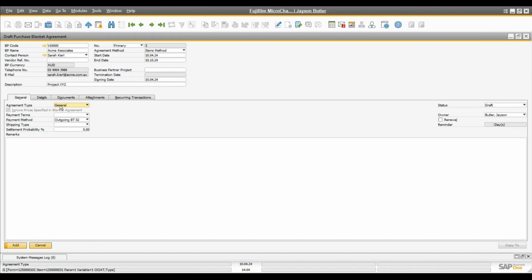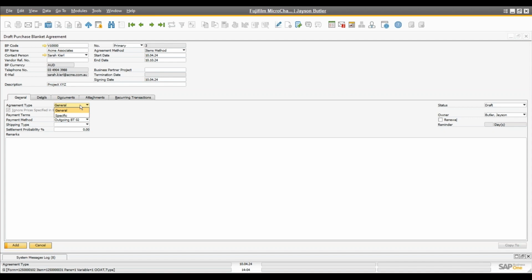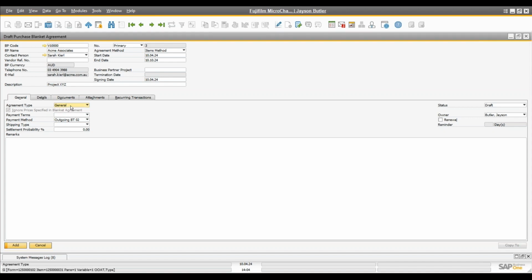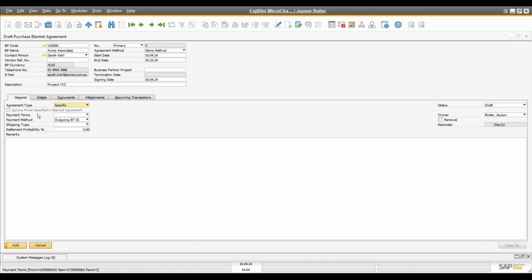The first one here is the agreement type, and it can either be general or specific. The main difference is that if you select general, then it is not using the prices defined in the blanket agreement. Whereas if you use specific, then the prices that you define in the agreement are also in play. This then overrides any other pricing hierarchy that may be in play. So if you've got any special prices, these get overridden by the blanket agreement pricing.